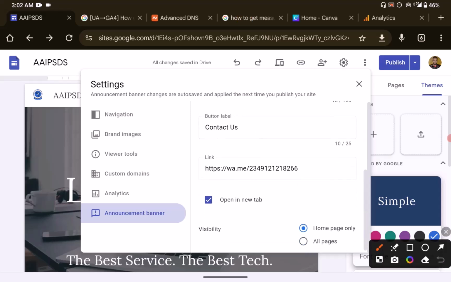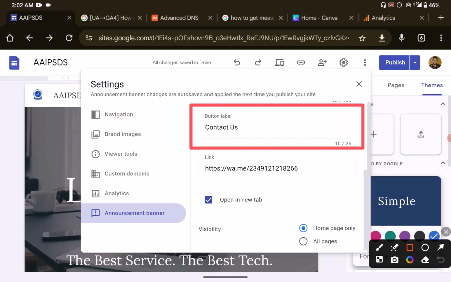A button label which says contact us right here. And the link, that was the name on the button, which is contact us. Then the link is to our WhatsApp. Then we have all this. So let me just have this saved. Yes, so we just have that.